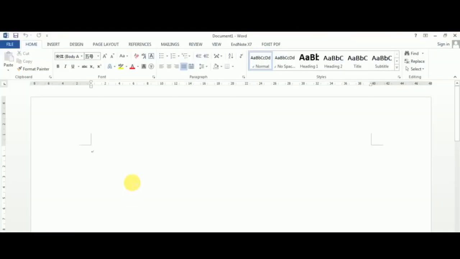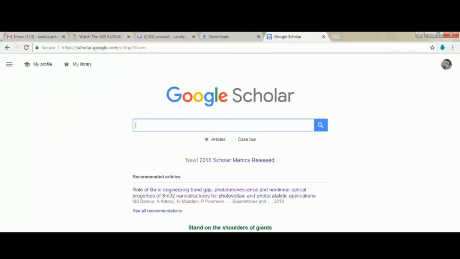So let's say I'm writing an article, and let me write down something. The industrial revolution, let's write that it began in Great Britain. So we have this. Now I need to put a reference to it if we are communicating it to any journal. So what you can do is go to Google Scholar and find some references.